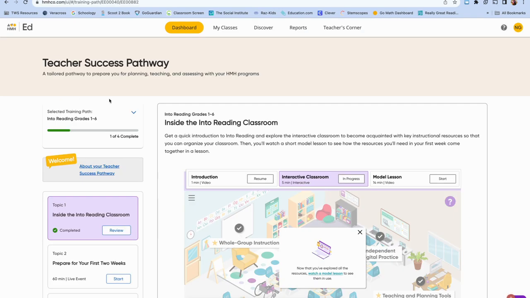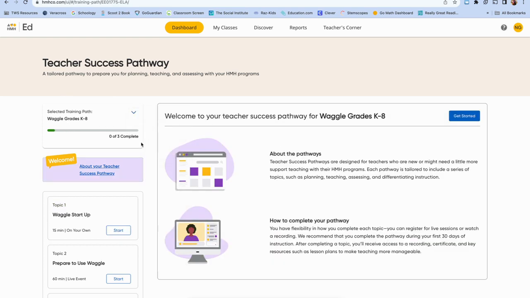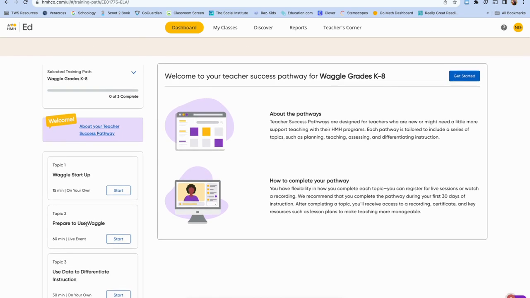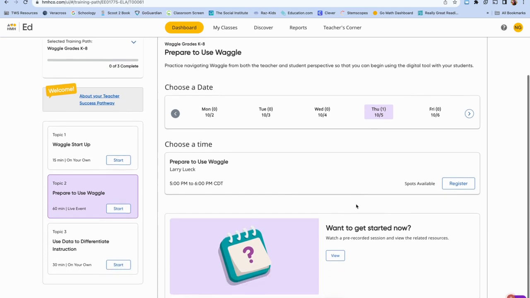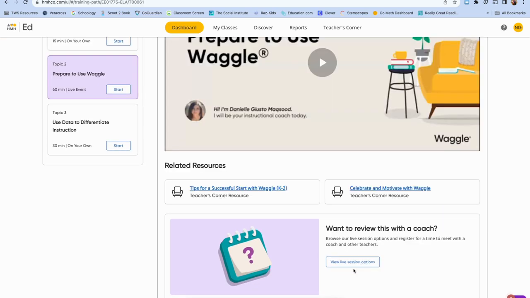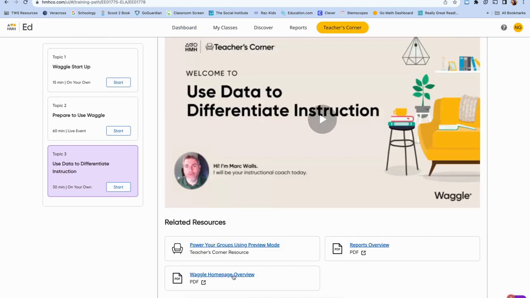And the last thing is part of this teacher success pathway. You can see at the top, this is for Into Reading, but I can click this drop down and it also has an option for a teacher success pathway regarding Waggle. We've already done the startup and prep for using Waggle, but if we click into this Prepare to Use Waggle, you have the ability to register for a live session and even potentially register for a time to meet with the coach. This gives you a link to the Waggle homepage overview if you'd like to review that again.